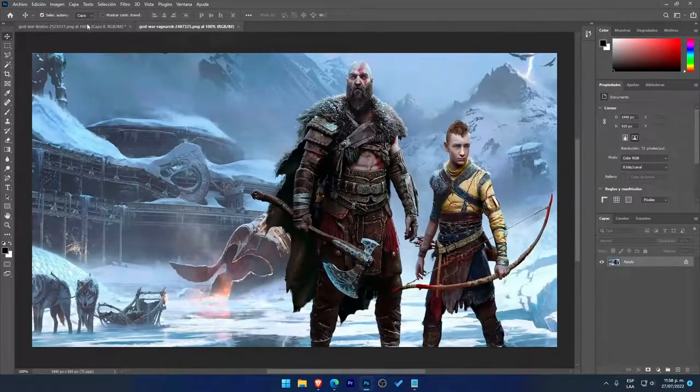The initial step we need to undertake with both images, assuming we have two, is to navigate to the right side where it indicates background, and here we will eliminate the lock. Simply click on it to remove it, and if that doesn't function, just drag it to the trash can icon located over here. Now let's commence with the first image.